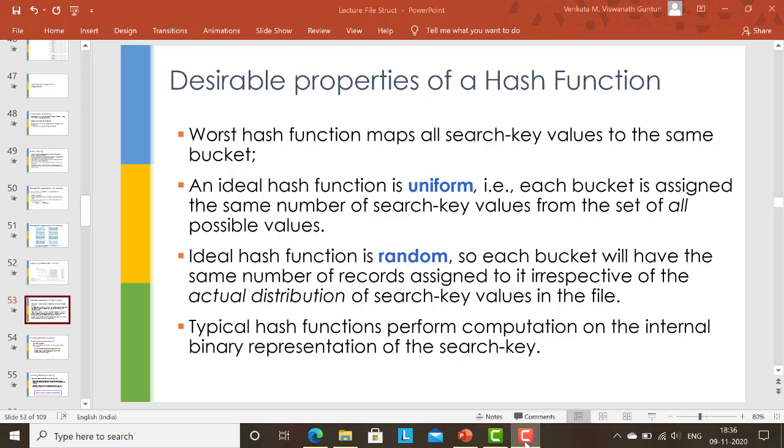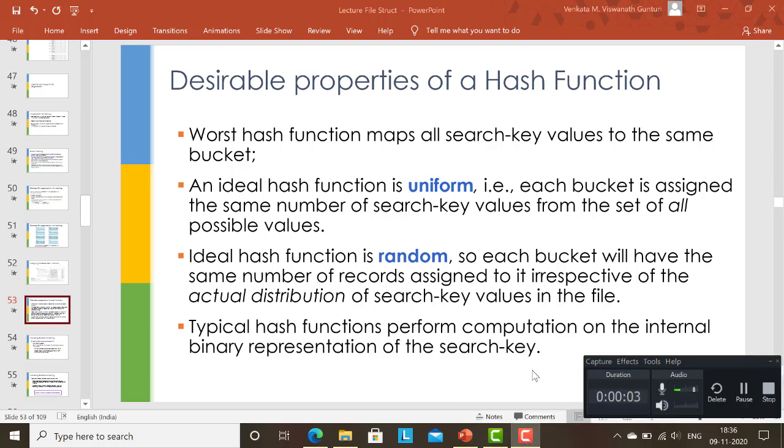Okay, so when we are designing hash functions for our hashed files, we need to keep in mind two things. One is that our hash function should be as uniform as possible, and the second is that the hash function should be random in nature, right? So when I say uniform, that means that each bucket is assigned roughly the same number of key values.